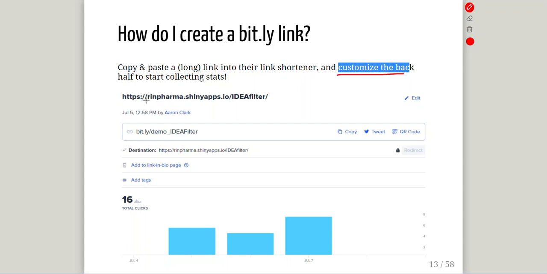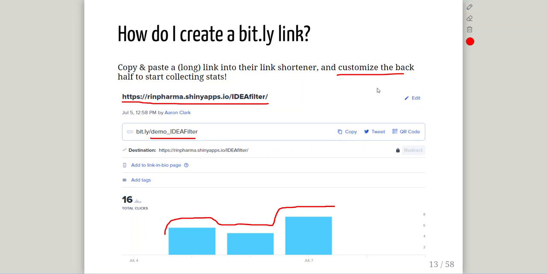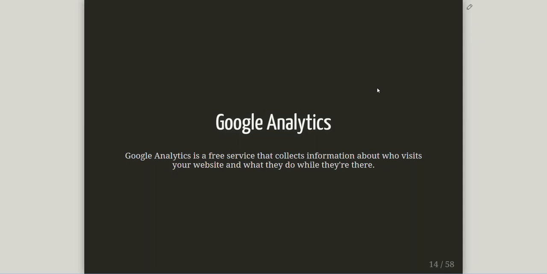Customize the back half. So here's an example. I have a long link for an application currently hosted on ShinyApps.io, and it's called Idea Filter. So it gets shortened to bit.ly/demo-idea-filter. I created that custom URL sometime last week. I shared it, and it gives you a day-by-day progress of who's using the app. So when I snipped this snapshot, 16 people, or at least 16 clicks, had occurred. May not be 16 unique people. So that's actually useful feedback. Okay, so that was a simple solution.